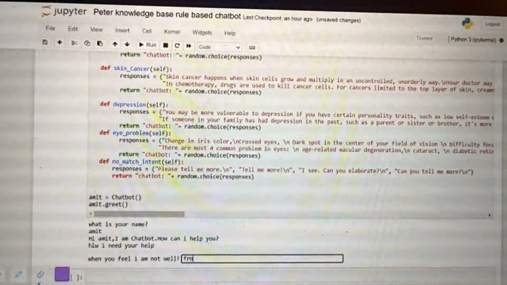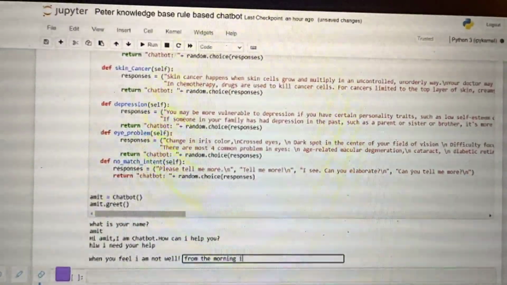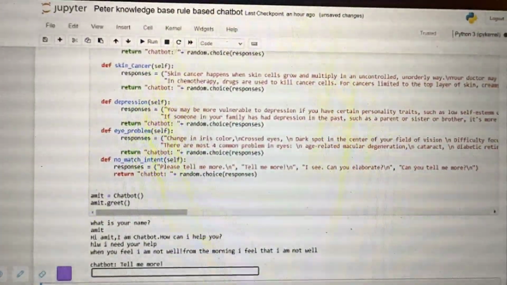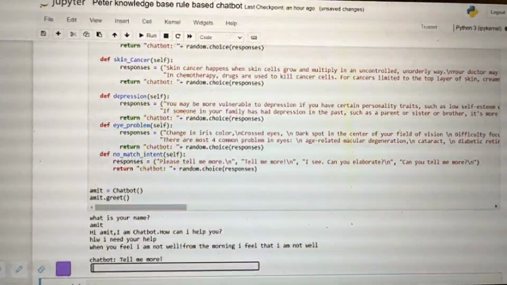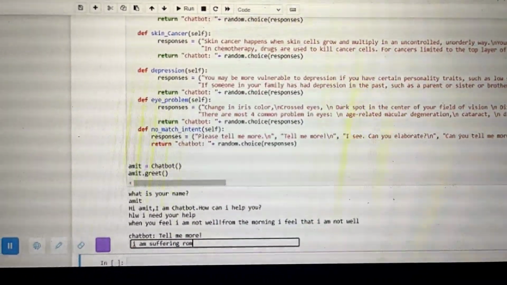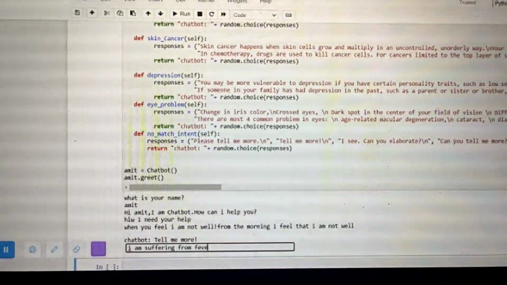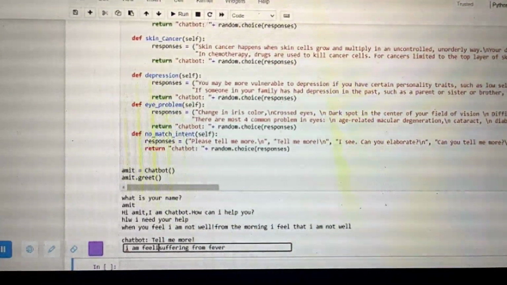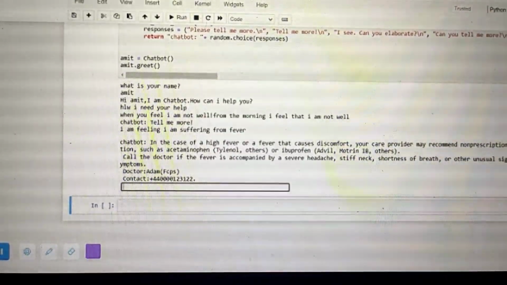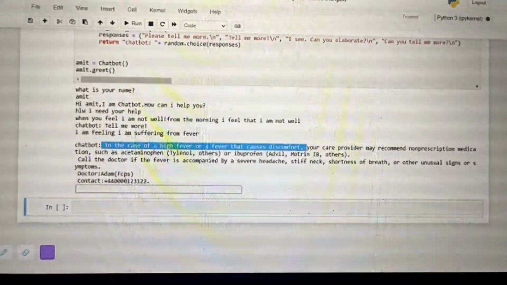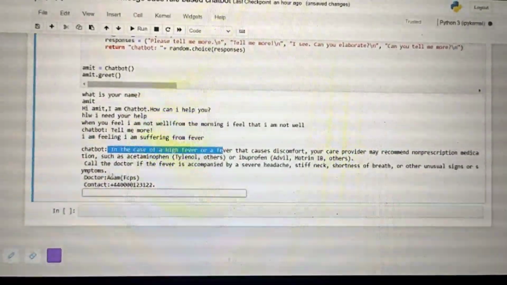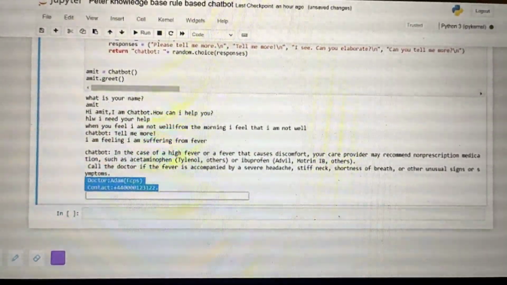So, from the morning I feel that I am not well. Then it will say, tell me more. Right now I can say, I am suffering from fever. Then it will show the output. You can see in that case, high fever or some discomfort, your care provider may recommend non-prescription medications such as Tylenol. Otherwise, you can get the doctor's information if you're feeling very bad.